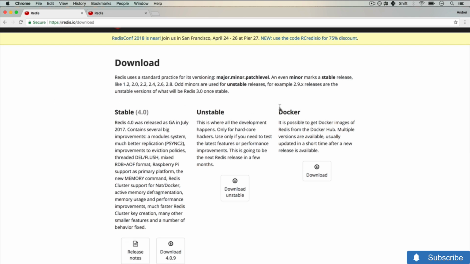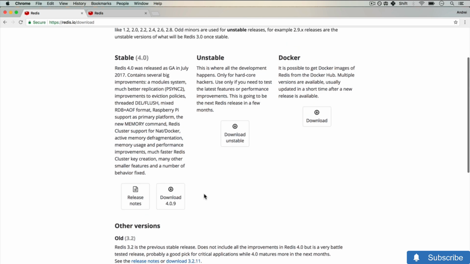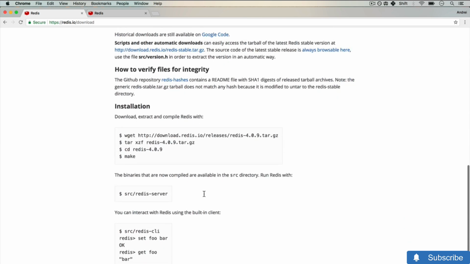And you see here that they have Docker images as well, which we might use later on, hint, hint. But for now, we're going to get the stable version, 4.0. And you can click download here. Or if you keep scrolling down, you see that you have some commands that you can use to get it. So you have two options.